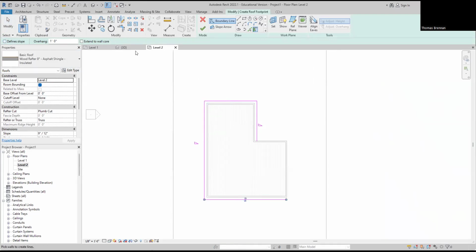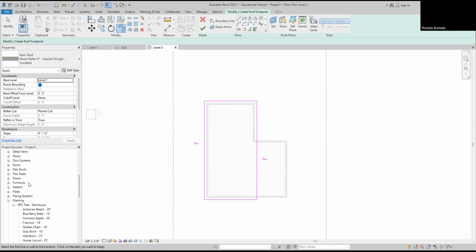What's the bathroom stuff on there? It's under families. If you scroll down to the bottom, you'll see families, and then you'll see plumbing. Plumbing fixtures.